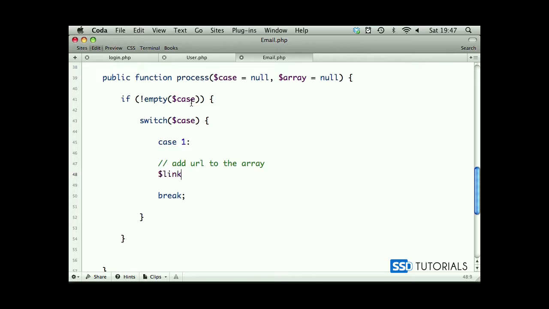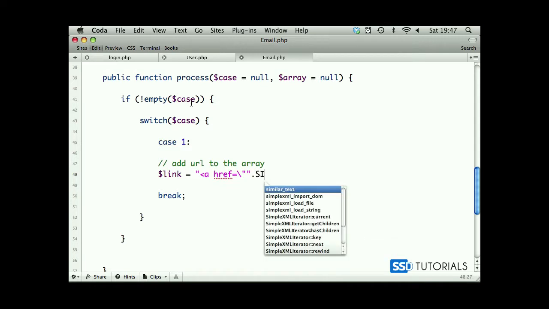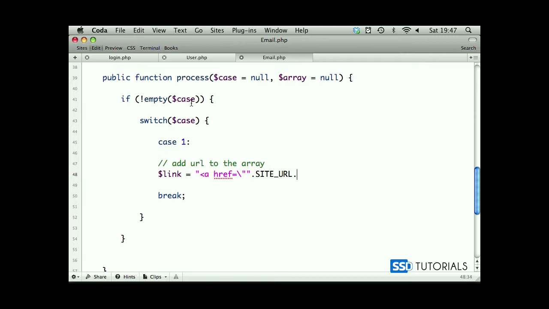So we start with the link variable, where we start with a href equals double quote, and we concatenate the site URL constant with /?page=activate&code=, and then concatenating again. Actually, let's leave it here. We go link dot equal, because we're concatenating, continuing, in other words, with our statement, array hash.